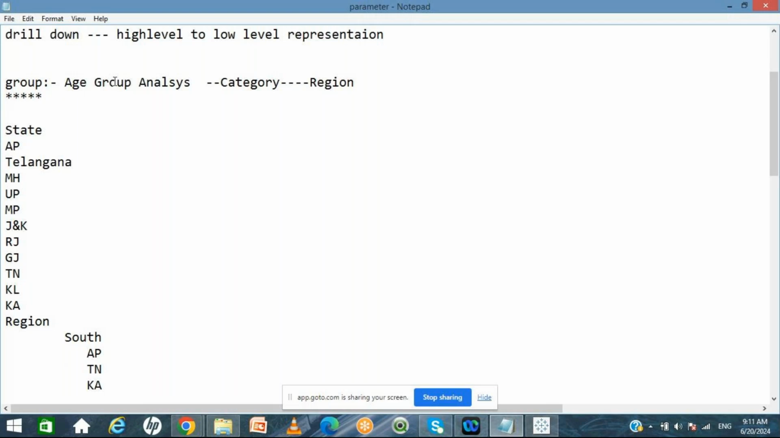Age group analysis is like 60% of the times we have to implement in real time. Category-wise, they will provide the subcategories, they won't provide the category. So then we have to create the category field on top of the subcategories. Same way they will provide the state column, and we need to create the region column on top of the state.